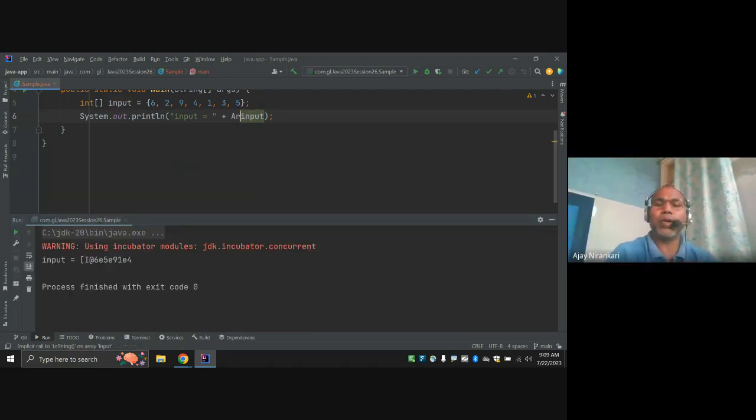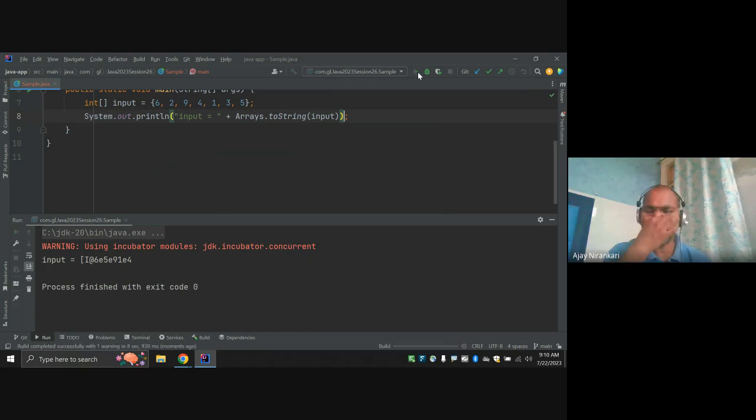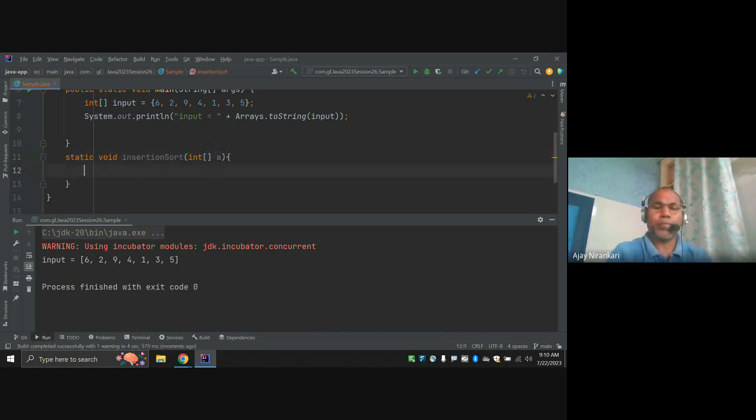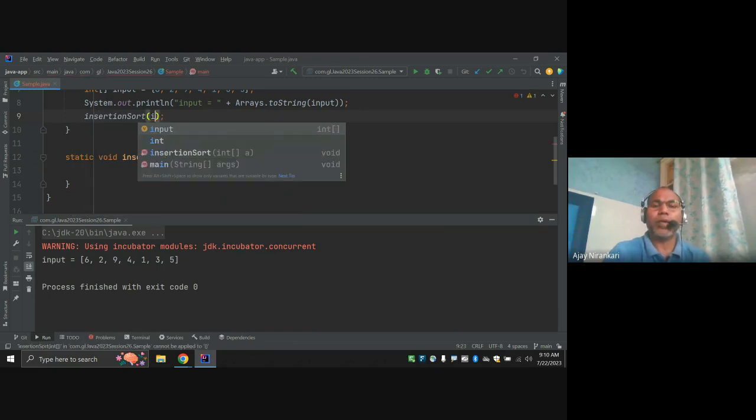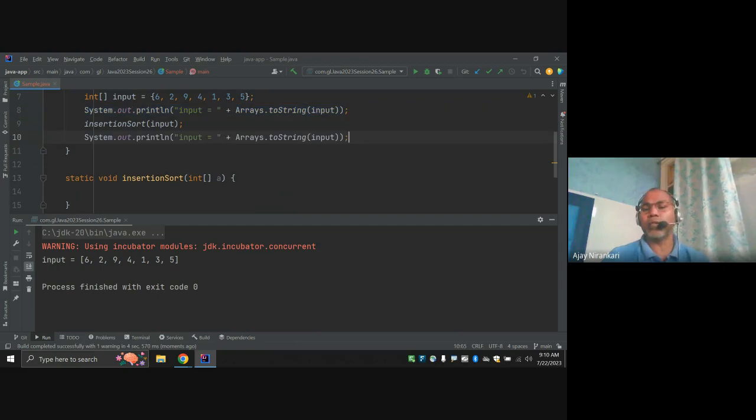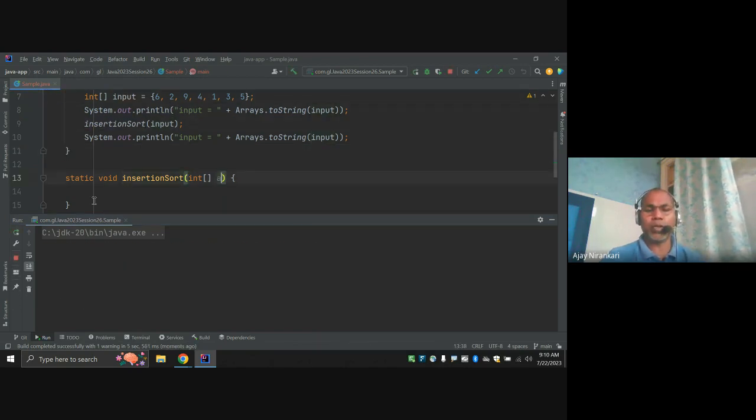So here we have to use Arrays.toString so that we can get the output. And maybe one method can be like static void insertionSort, which takes an integer array. I'm going to call this insertionSort, pass the input array, and after that it should be sorted. This is just the template of our code. Till now, whatever input we pass, we call this method and do nothing, so we get the same output.